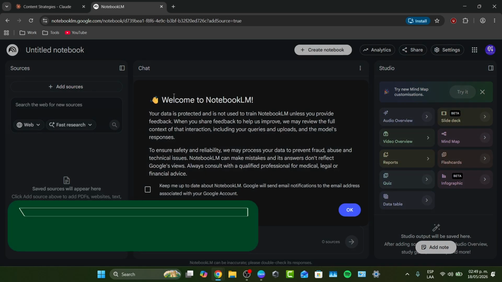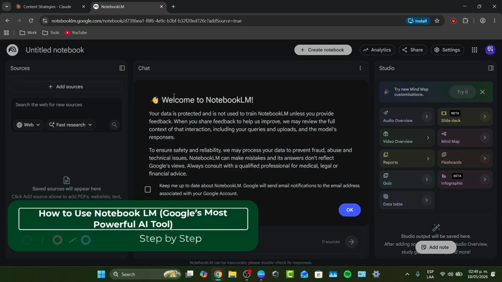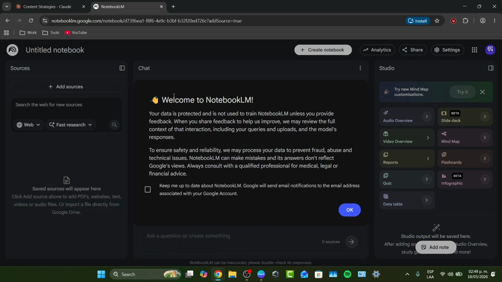Let's talk a little more about NotebookLM. If you're still copy-pasting long documents into standard AI chatbots and asking them for summaries, you are doing it all wrong. Standard chatbots get distracted, leak your data, and hallucinate details when files get too long. So this is Google NotebookLM.